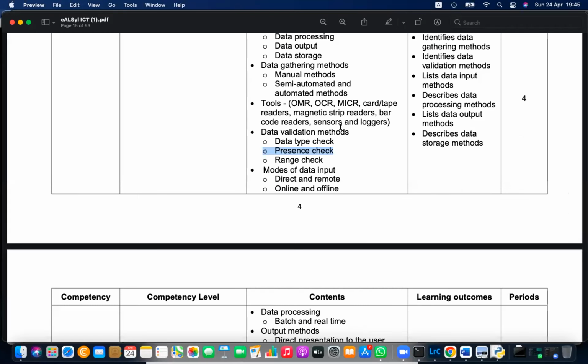So likewise, people can check the presence check, range check. So when you enter a password, sometimes it says you must enter at least eight characters. Data type, integer, likewise, whether you have entered valid data. Presence check, whether data is available or not. Range check, whether you have used the correct range. For example, for a telephone number, you can do a range check. A valid number should have at least 10 digits. So that can be captured or identified by the range check.